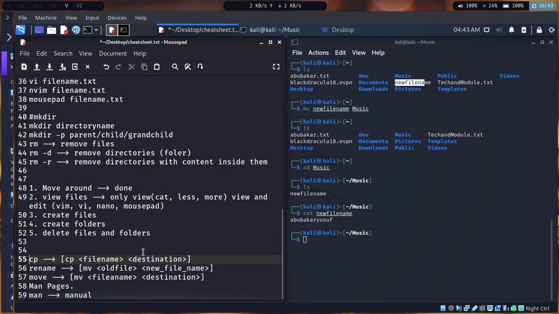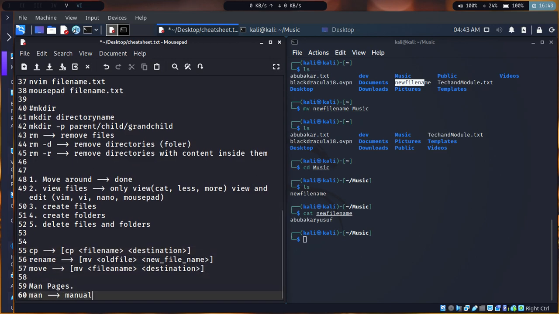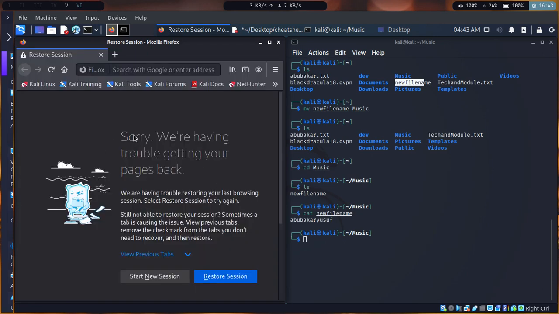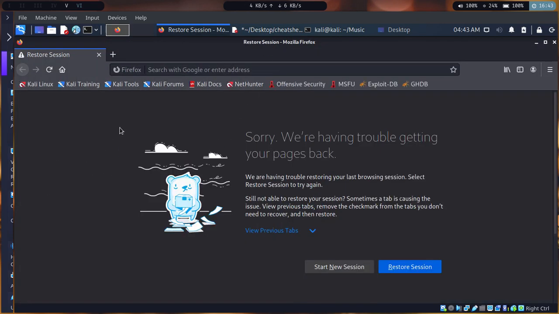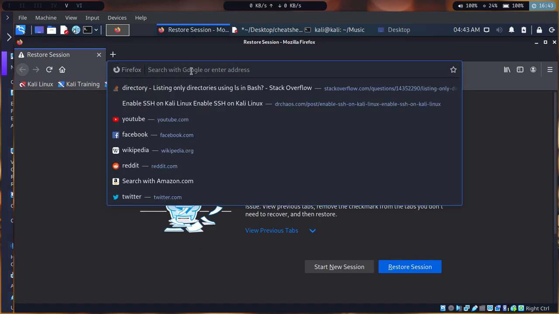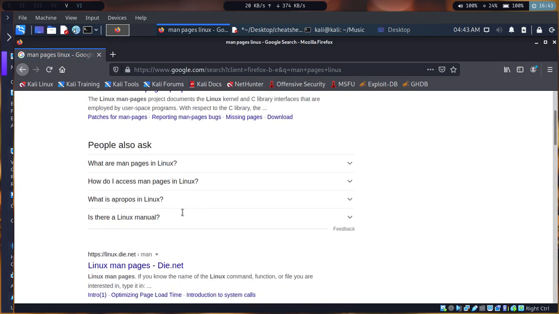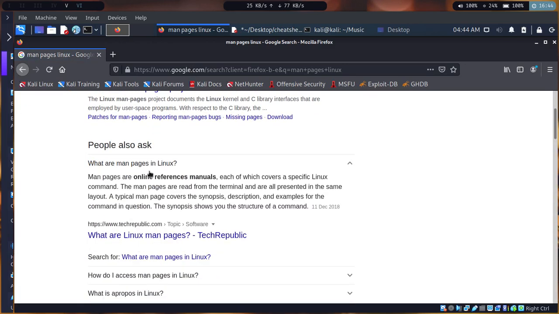There we go. So we're gonna continue with this command, which is man pages. Man pages actually have a definition in Linux, and I'm gonna show it to you right away. You go to Google, or a browser like Firefox, and search man pages Linux.